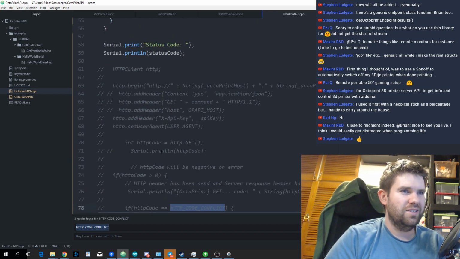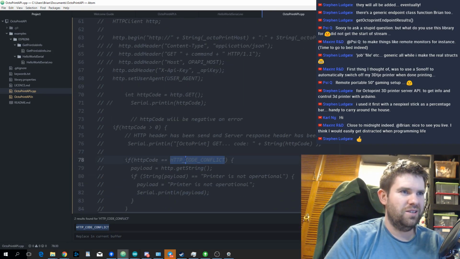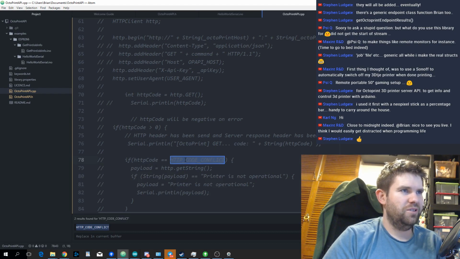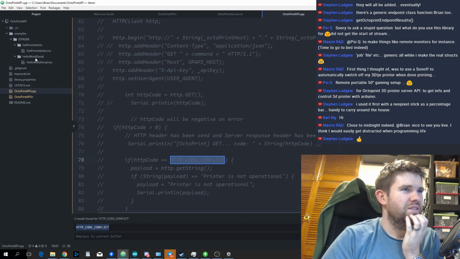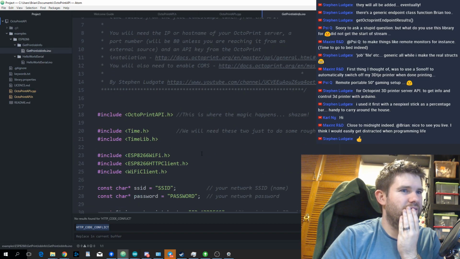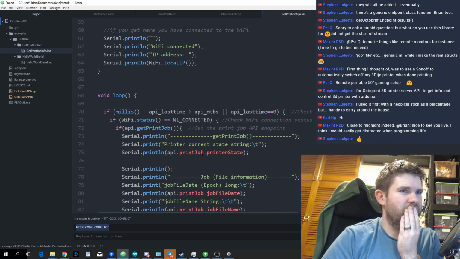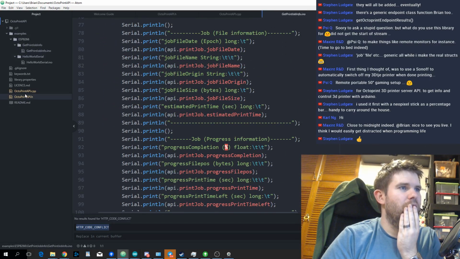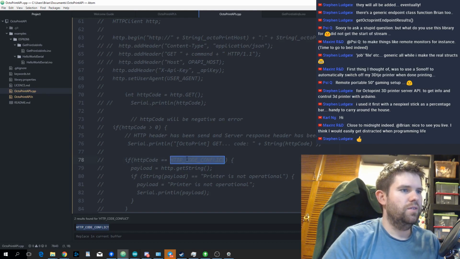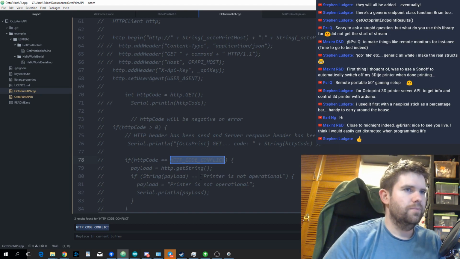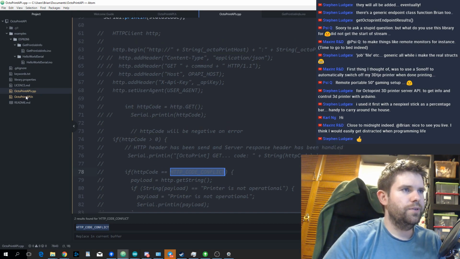I must have deleted things. I don't understand how I can't find this HTTP code conflict. Is it part of the... It's not part of this. Oh, it's probably just part of the client libraries, because it's a standard thing. Okay, cool.